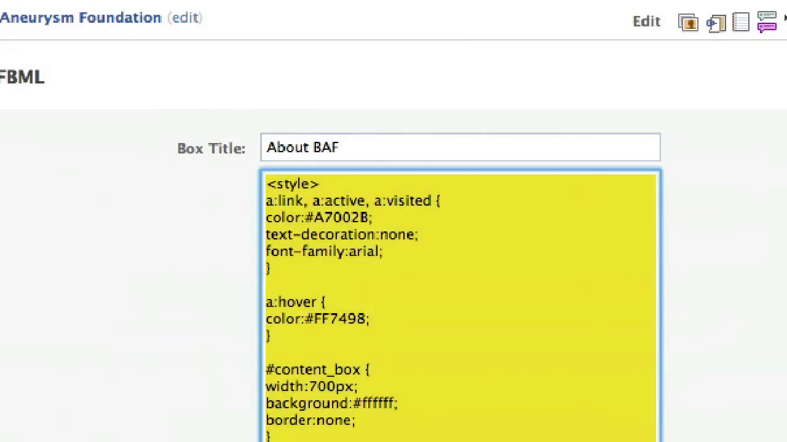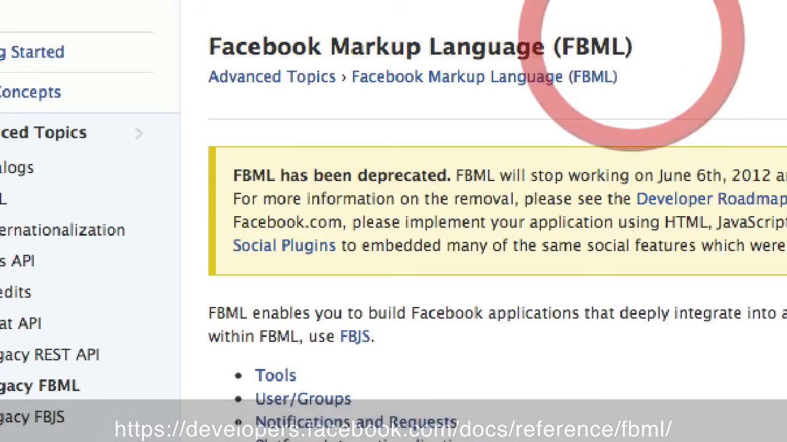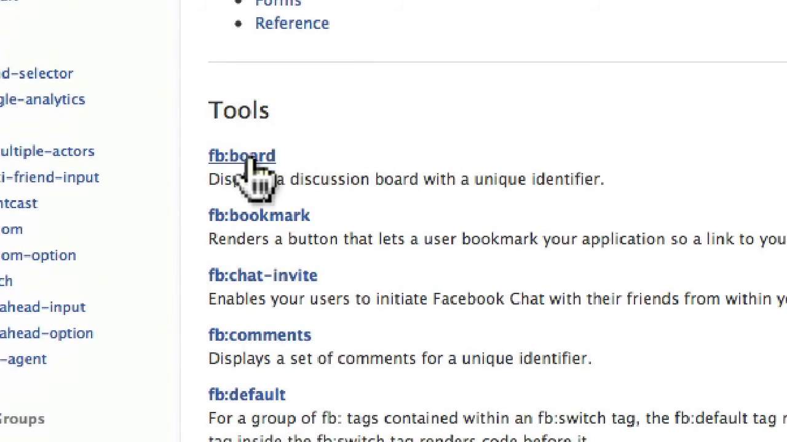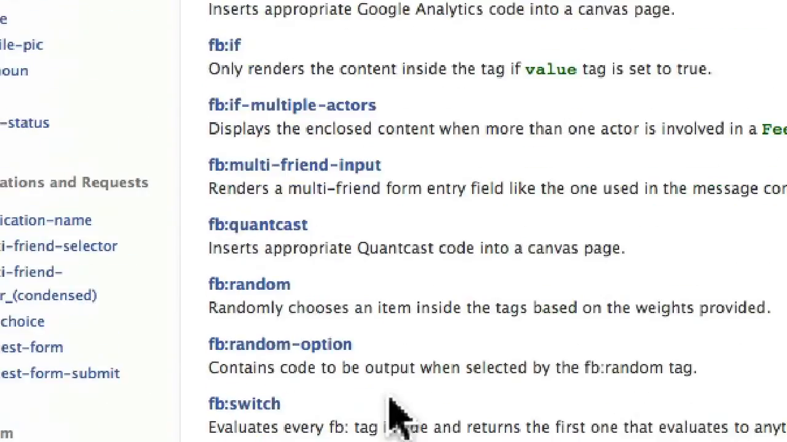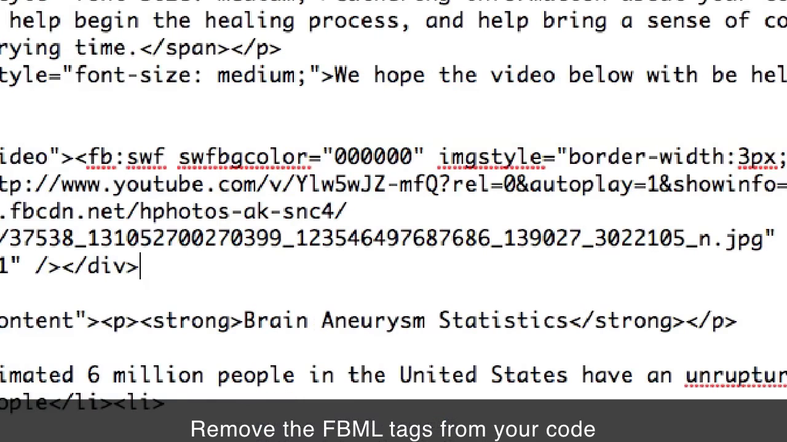If we go to the Facebook developer site and we look, there's a section, Facebook Markup Language FBML. FBML is going to be deprecated, and if you scroll down a little bit, you can see some examples of FBML code and a lot of information in here. But basically, you want to go through your code and get rid of any of it and address any issues that need to be addressed.